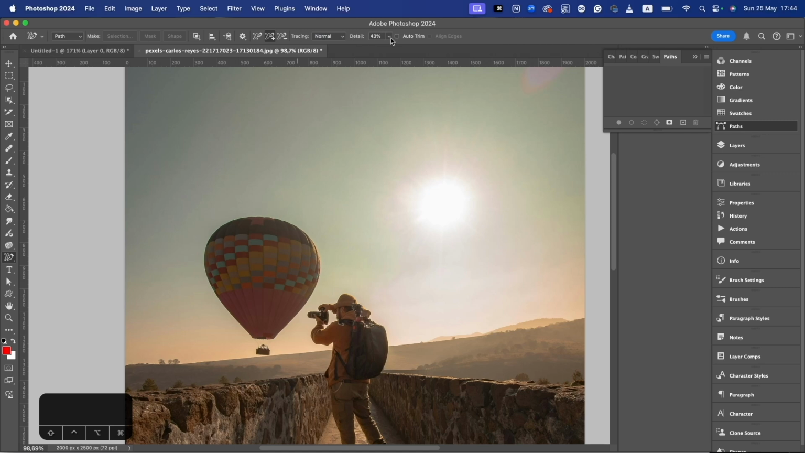And then here you're determining how much detail you want Photoshop to put into this selection. By default, it's set to this. Again, you can determine how much you want it for your object. The next pen tool is the curvature pen tool. So this is just for curves.